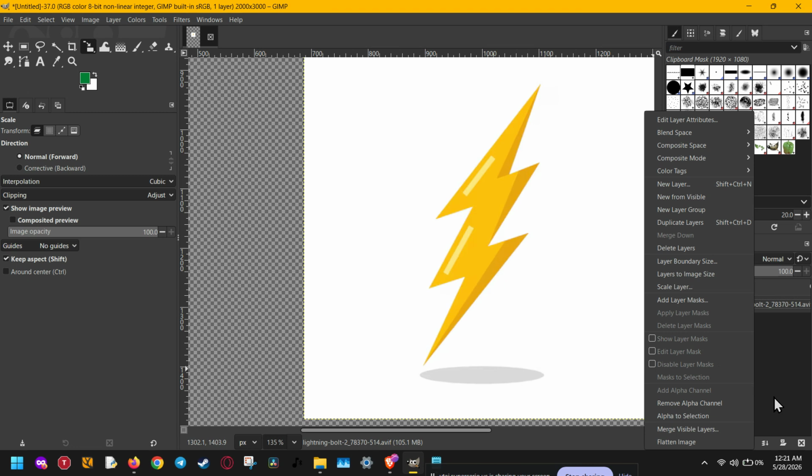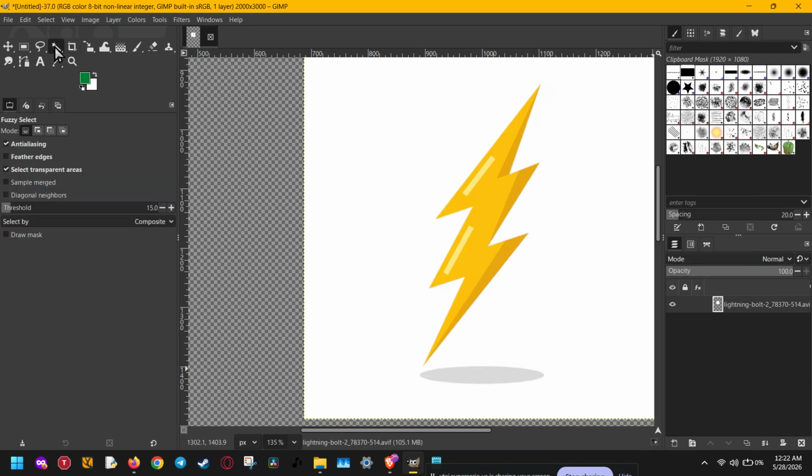Now choose the Fuzzy Select tool. You can usually find it in the toolbox, or simply press U on your keyboard. The Fuzzy Select tool is perfect for this method because it selects areas of similar color, which makes it great for removing simple backgrounds like white, black, or solid color backdrops.